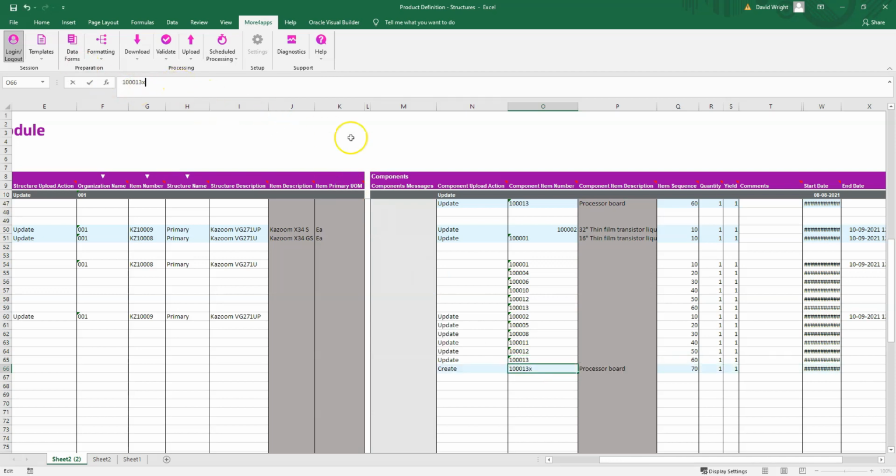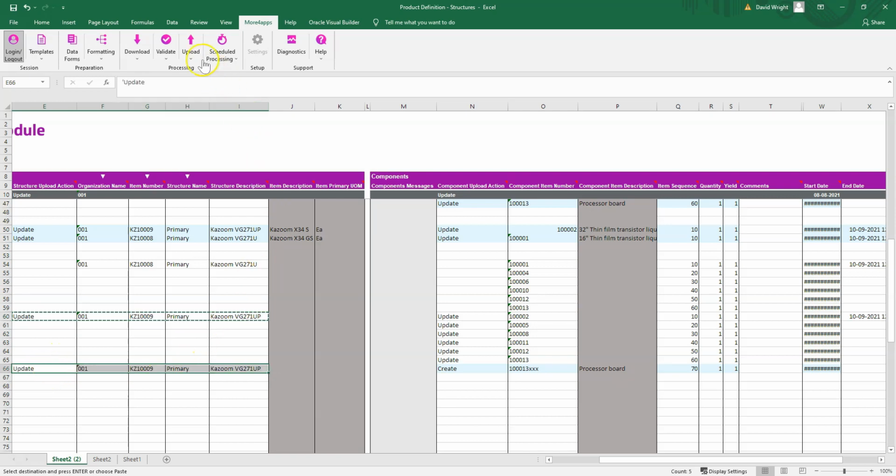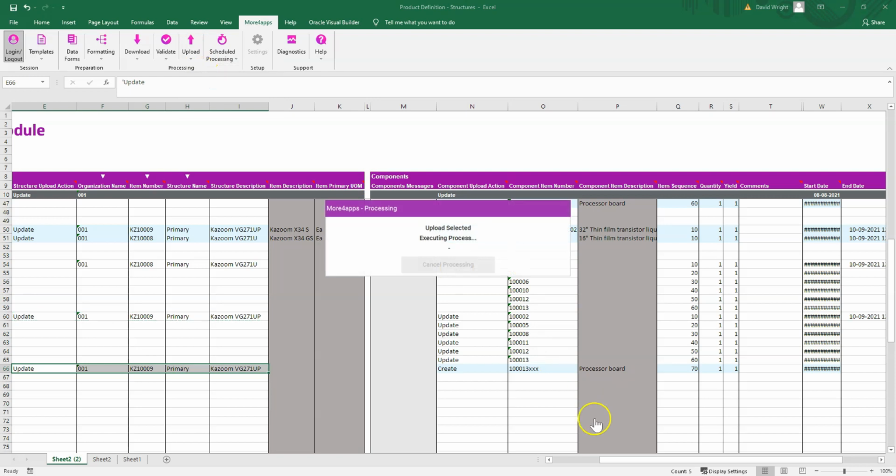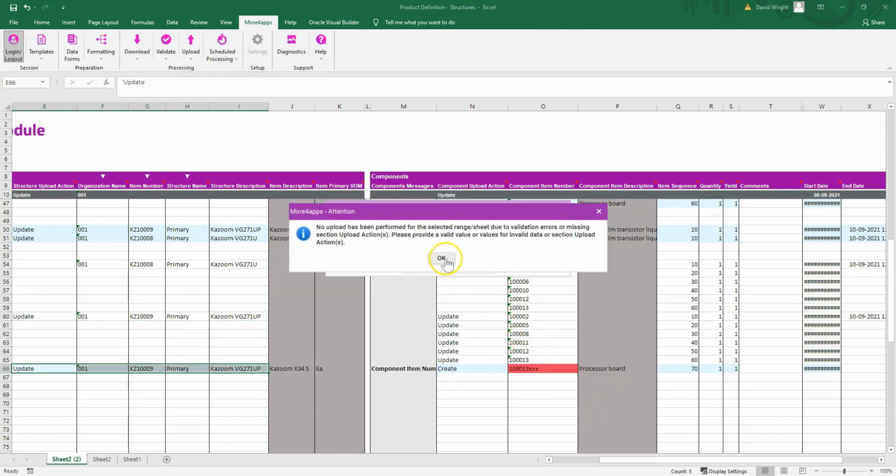Now we'll change the component item number. We're going to make it an invalid number, and this will show the validation process for you. But to really tighten the criteria down, we'll put the header at the same level as the component, so we only upload the one record. You can see here that the item number is invalid.